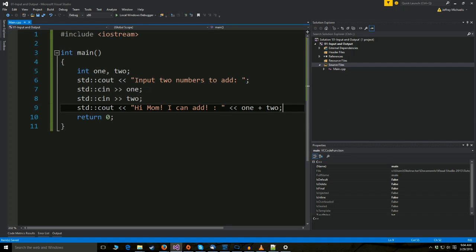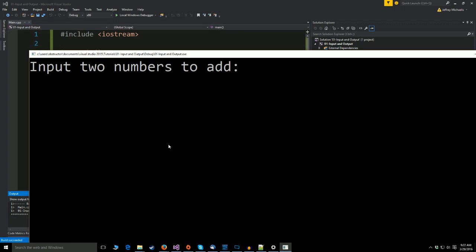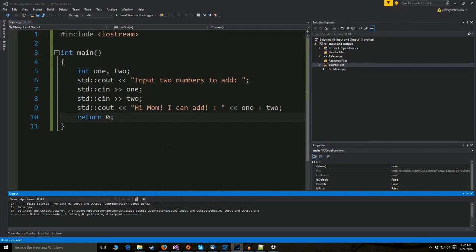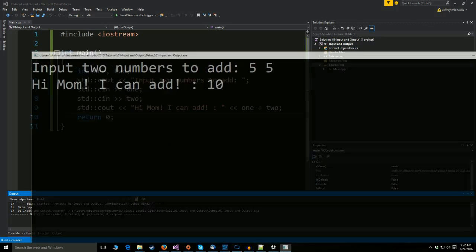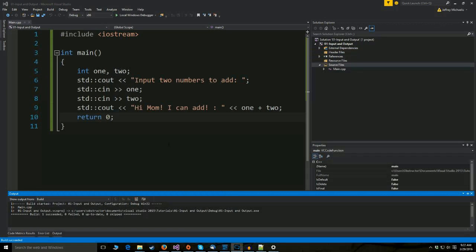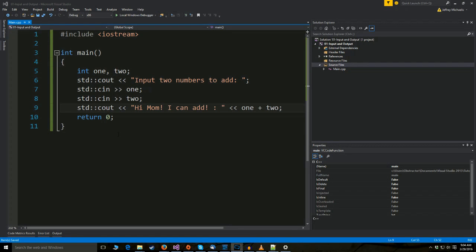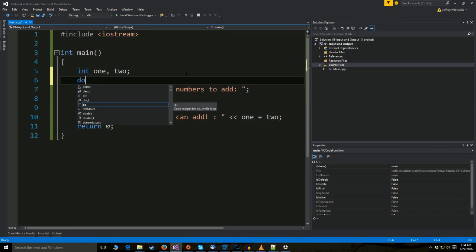Now we can run the program and see our results. Let's add 5 and 5. And if you notice, for a split second there, it said 10 right before returning to the operating system. Now, a program that adds 2 numbers together and closes immediately isn't much good for us.